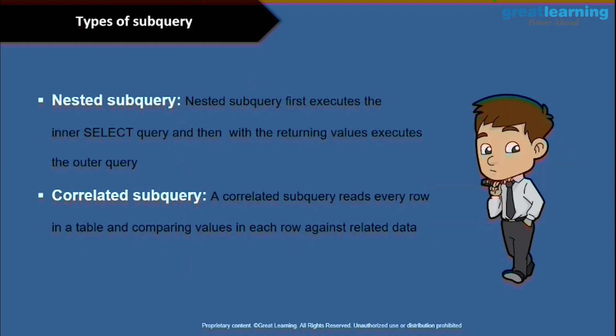Now we are going to talk about what are the types of subquery we have. We have 2 types of subquery. One is nested subquery and the second one is correlated subquery, right? So what is nested subquery? Nested subquery first executes the inner select query, the way we saw. So it first executes the inner select query and then with the returned values executes the outer query. Don't think about all these complicated terms. Think of it this way: first you execute a query, you get an output. From there, that output you are going to use for the next query.